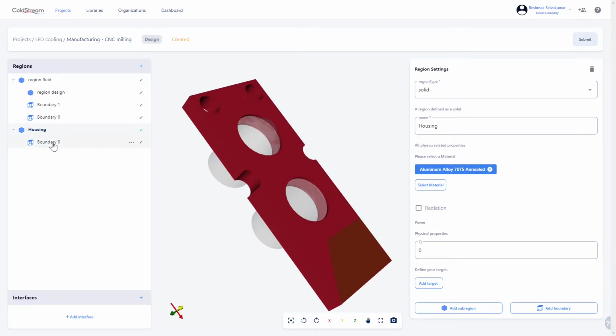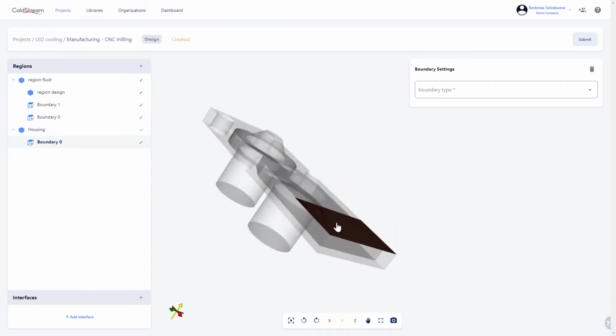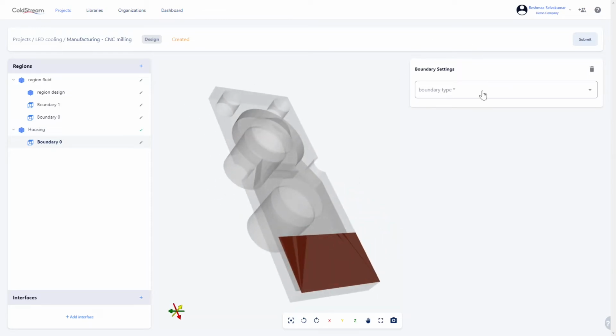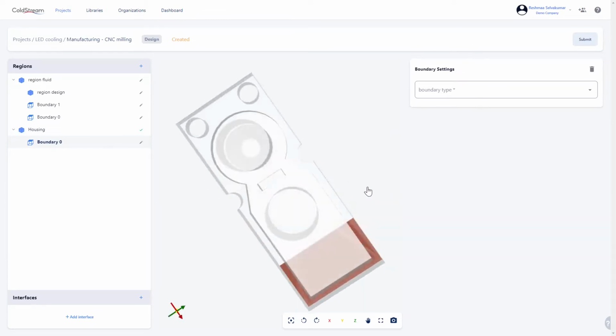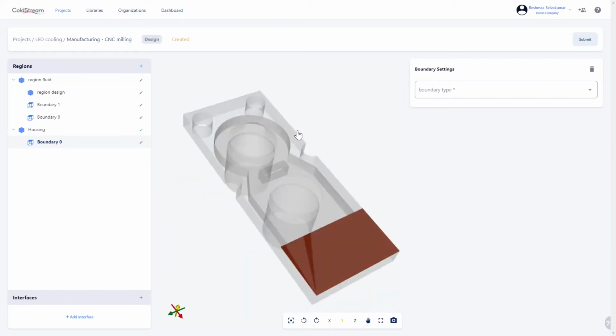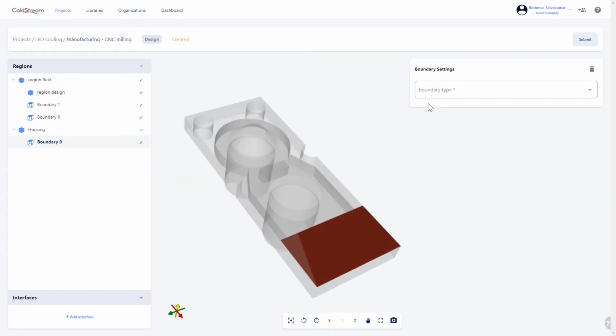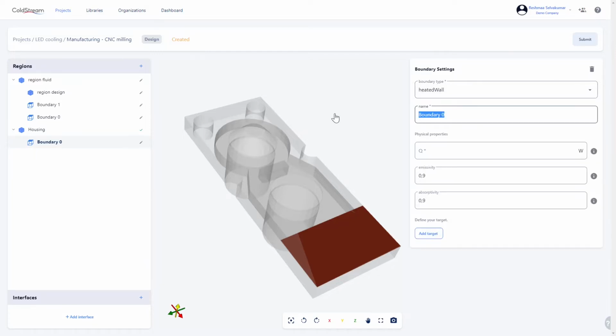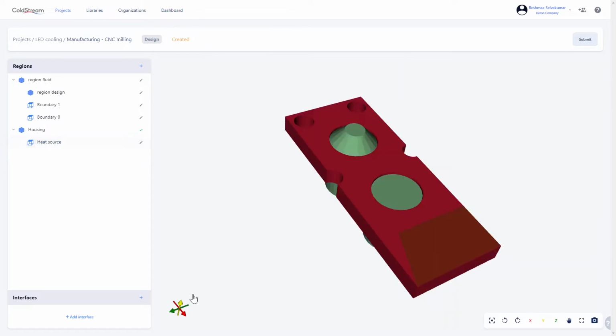Next, we can move on to the boundary. So the boundary itself is basically where your heat source is going to be. And we are going to model this as just a heated wall. So we will set that up now. So in boundary type, we choose heated wall. I can rename this as heat source perhaps, and then I can give the heating power. So in this case, it's about 400 watts. And with that, this boundary is also complete, and so is the solid region.